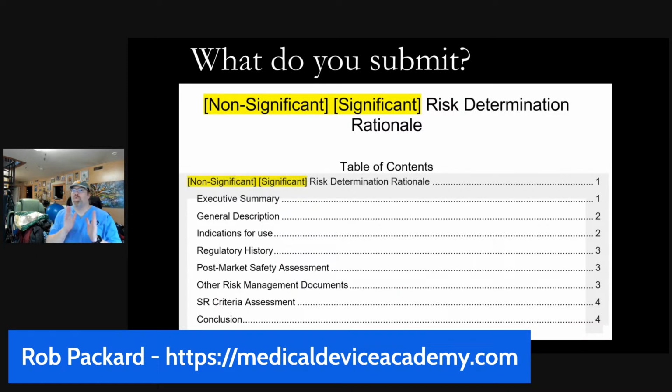Now, what do you actually submit to the FDA? So this is the screen capture of the table of contents of that same document that I said Greg Chrysler created. And you just pick whether it's going to be significant or non-significant risk determination rationale. Whichever one it is, you delete the other one and you remove the highlight in the brackets. That's what you're going to do. And you update the table and then you're going to fill in each of those sections.